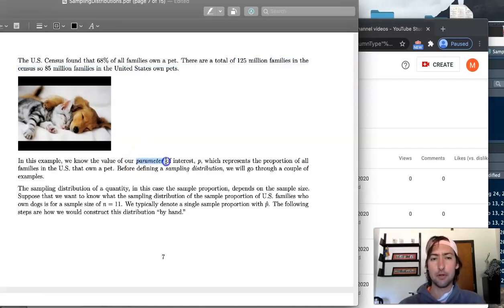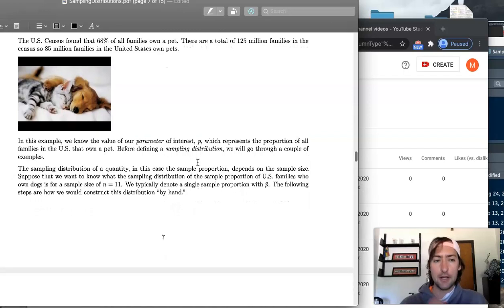And so our parameter, like we defined in the last video, we're usually going to denote with a lowercase p to represent the population proportion. This is one of the rare instances where we actually know our parameter of interest, because it's 0.68, because we did a census. We're going to investigate what this sampling distribution means and what it is for a sample size of 11.